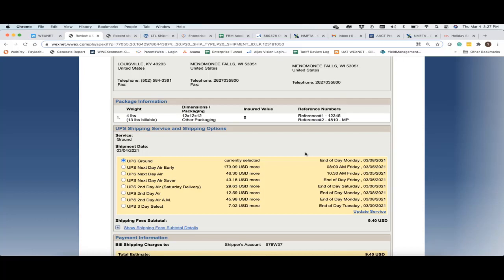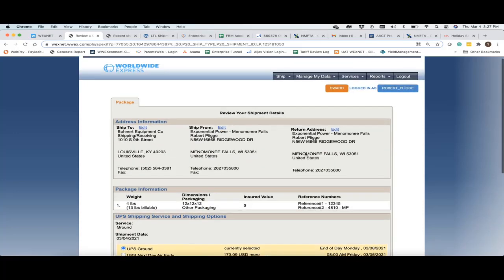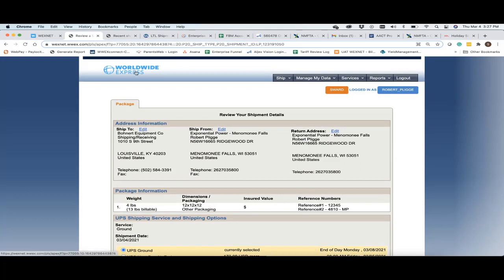Anything else here, guys, before we move on to tracking? Tracking's really simple. I'm good, thanks. Okay. So anytime we need to get to the home page, we can just click the Worldwide Express logo, or you can go ship, prepare shipment.